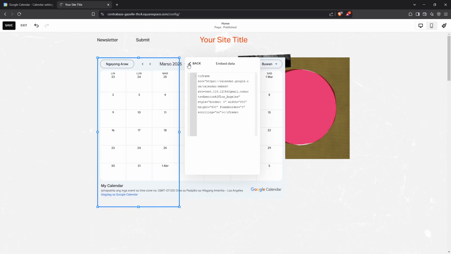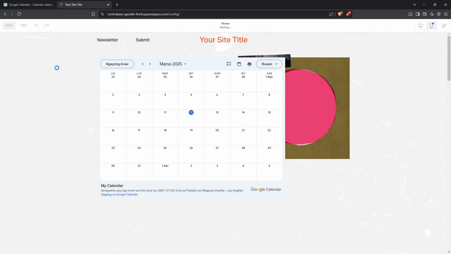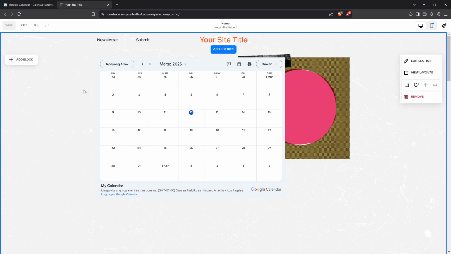Integrating a calendar can enhance user interaction by keeping your audience informed and engaged. I hope these steps were clear and easy to follow. Don't forget to check how the calendar appears on different devices, as keeping your site responsive is key.